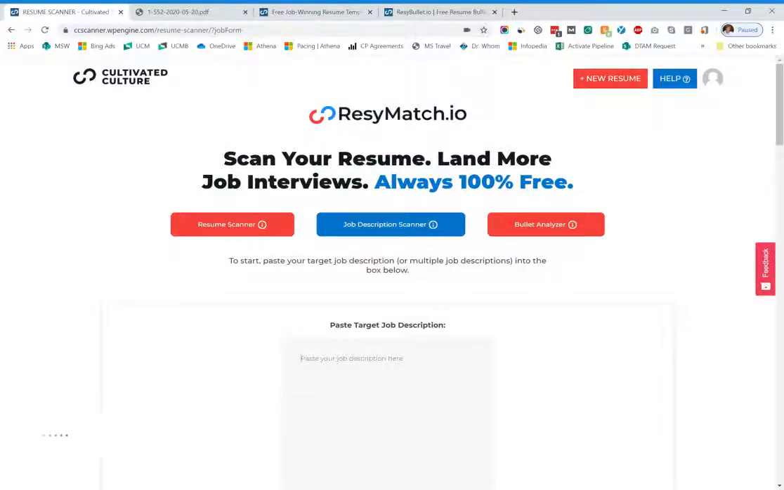Now, the JD scanner is really, really cool for a couple reasons. One, it's helpful for your resume, but honestly, if you're going to be updating your resume, you may as well just use the resume scanner. What it's really helpful for is LinkedIn. So the thing about LinkedIn is it's essentially a catch-all. We can't personalize it in the same way that we personalize an individual resume.